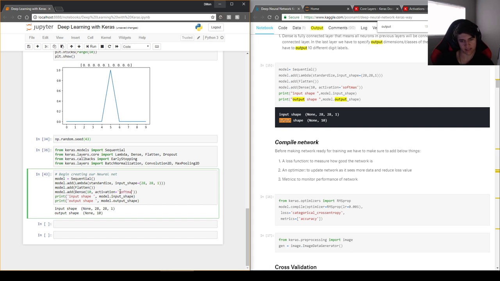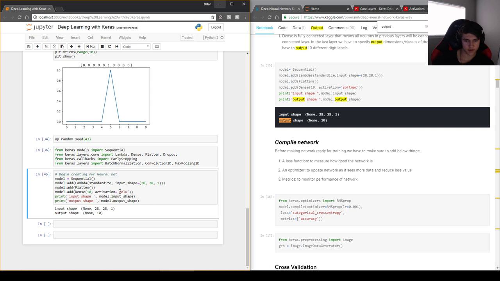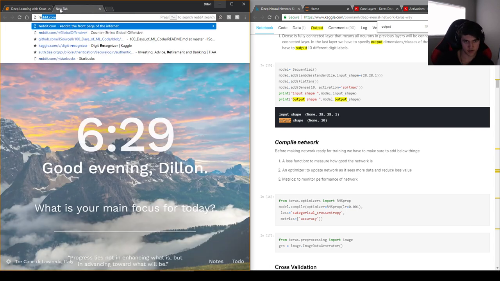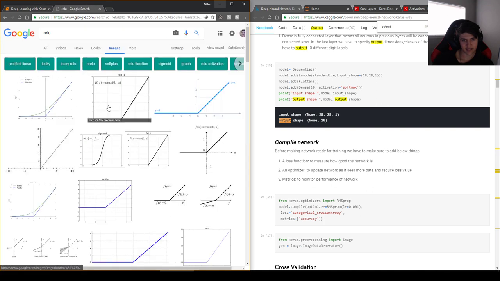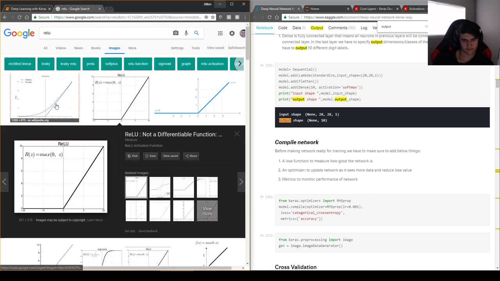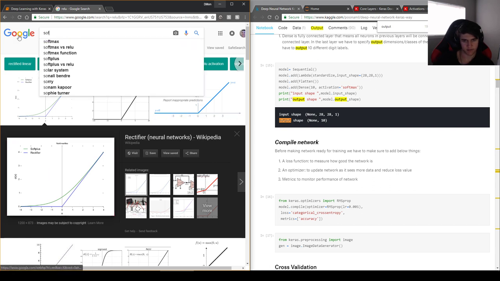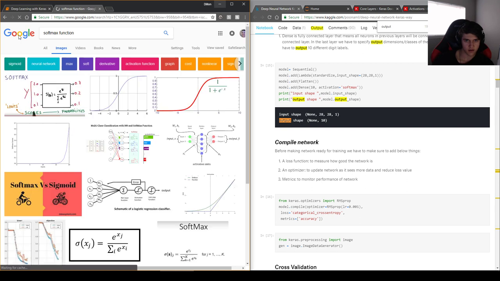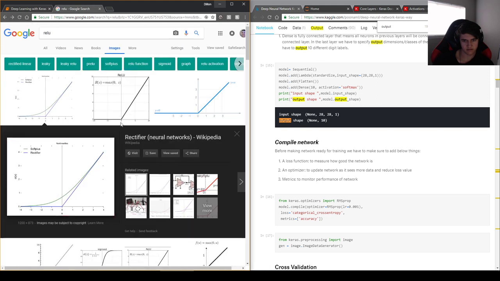neurons together, and we're going to use an activation function. We'll see if we can change this back to softmax. No, it doesn't like it. So I'm going to actually use ReLU. Let me pull up a picture of it. ReLU looks like this. This is the type of activation function compared to softplus. Let's look up softmax. So softmax is the range from 0 to 1, and ReLU is a harder one.